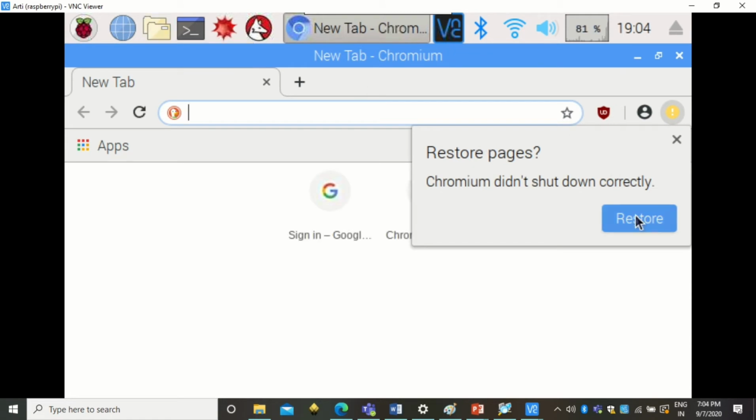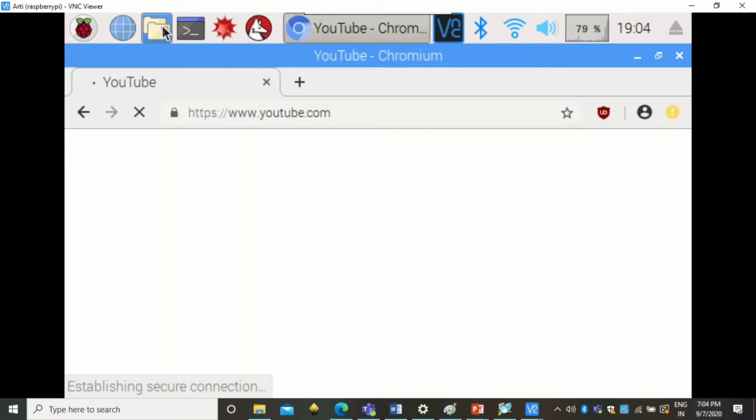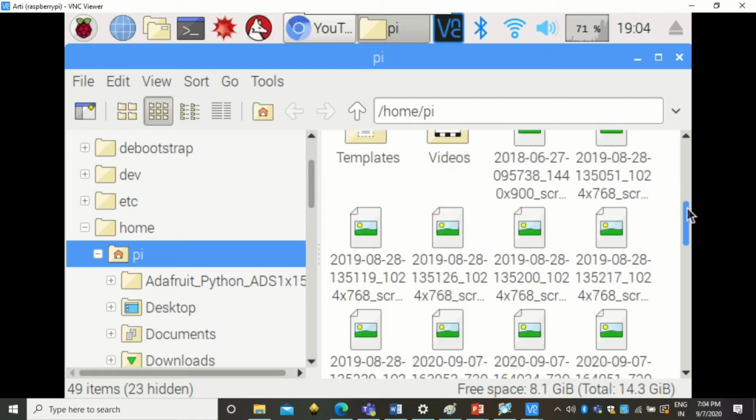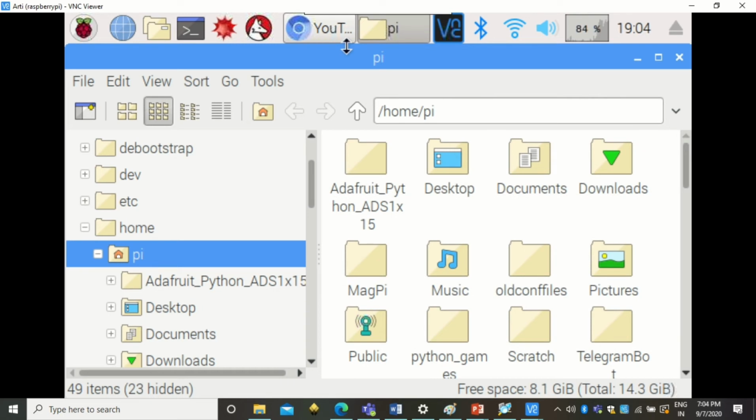So then these are the files and folders in which you can explore different files that you have stored or will be storing further. So this way you can use the environment or operating system of Raspberry Pi.